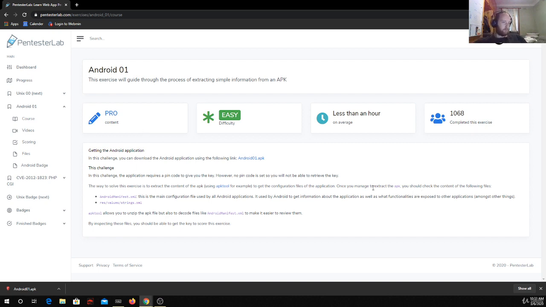But we have to basically use APK tool to decompress the file, and we need to decode files like Android manifest to make it easy to review them. APK tool allows you to unzip the APK, but also to decode files like AndroidManifest.xml. So what we need to do is review the strings, find the key to capture the actual key for the challenge, and have a look at these files here.